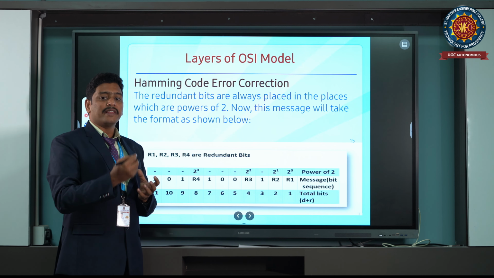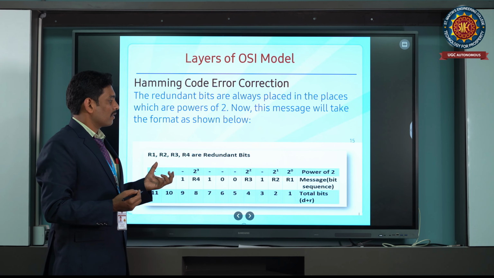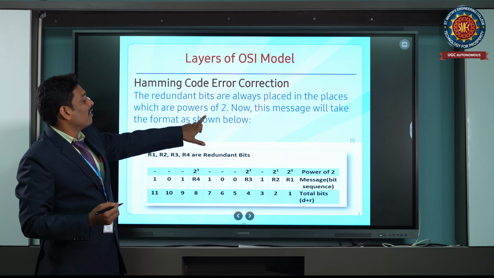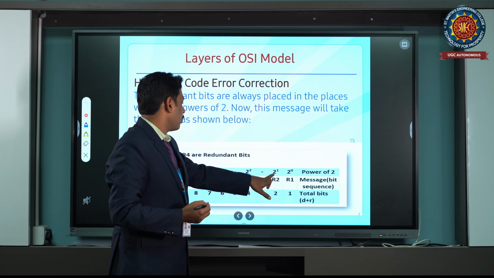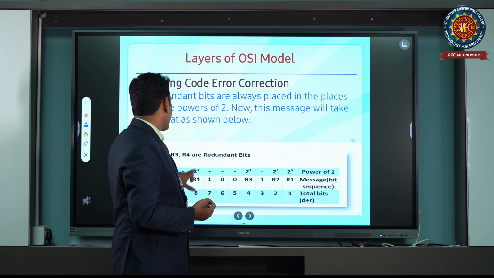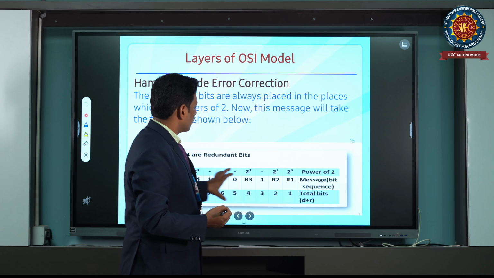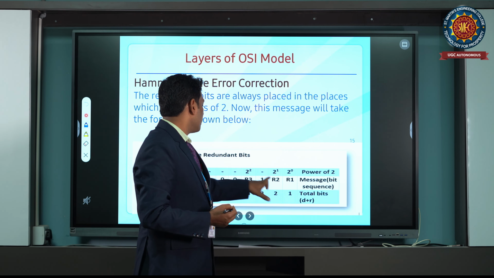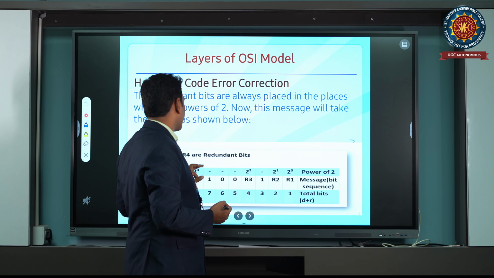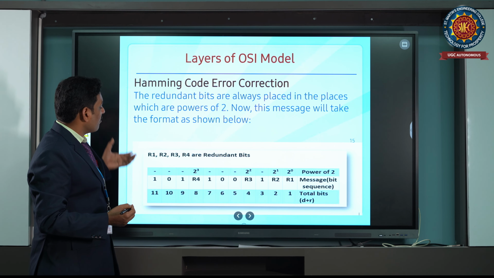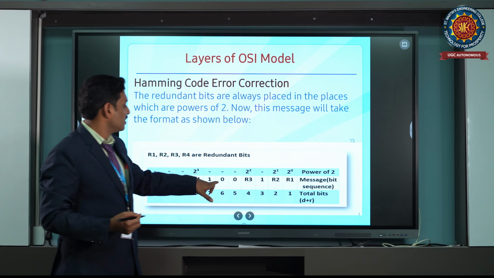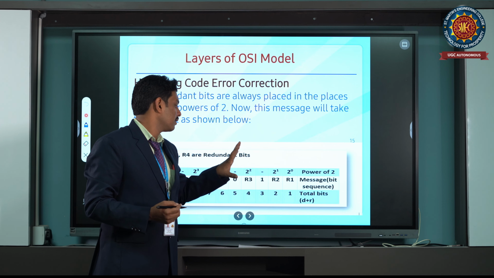So where do we append these redundancy bits? Redundancy bits will be added at the powers of 2, like 2 power 0, 2 power 1, 2 square and 2 cube. In these positions all redundancy bits will be added, like R1, R2, R3, R4. In the remaining places, data will be added, like 1 0, 1 0, 0 and 1.